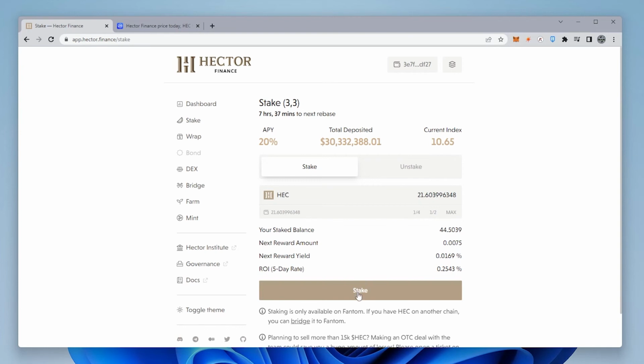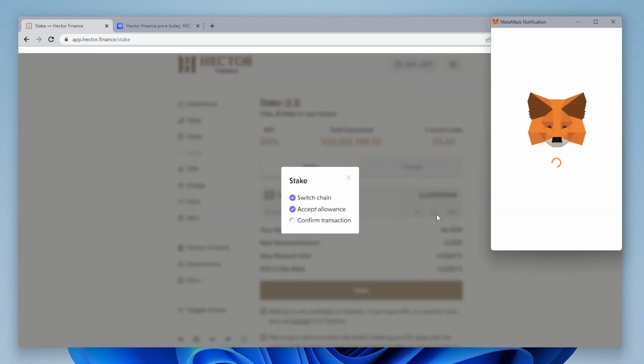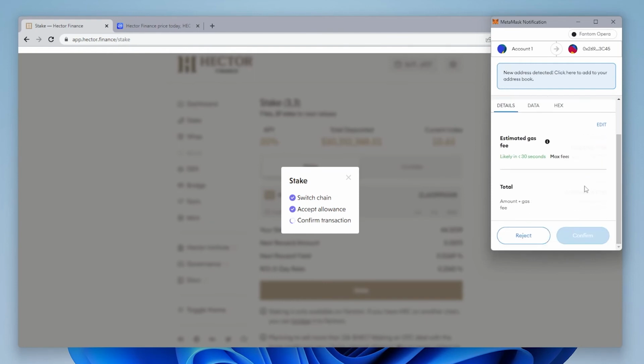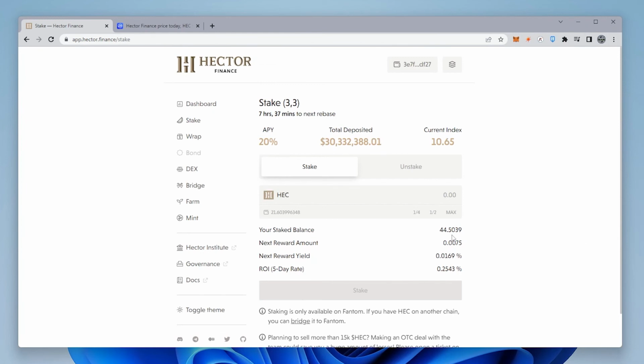I'm just going to go ahead and click on the stake option, and it's going to want to get approval from MetaMask. You can see that pop up over here. We just have to confirm it. Very low gas fees, which is great. Click on confirm. And my total balance staked right over here at 45 will update momentarily. Okay, I just got a confirmation from MetaMask, and you can see that my total stake balance is 66.179. And that's how you do it. That's how you stake on Hector Finance using HEC. And that's how you buy it, convert it, and then stake it.